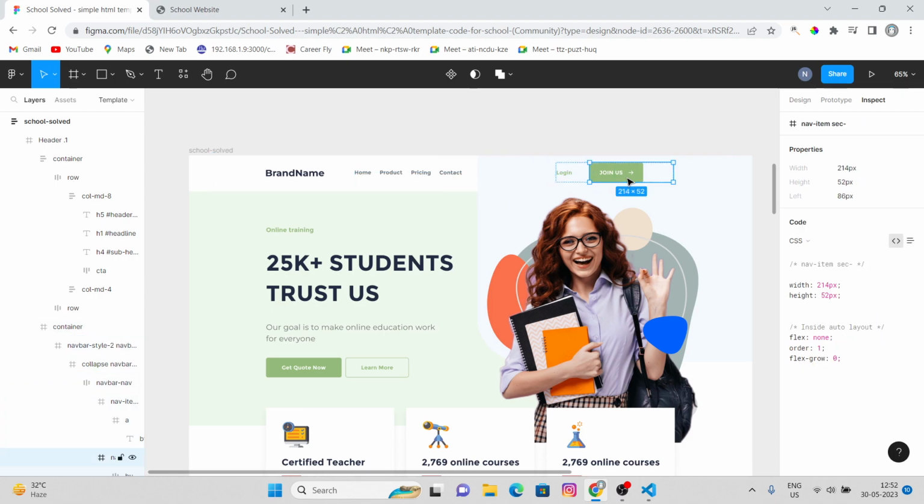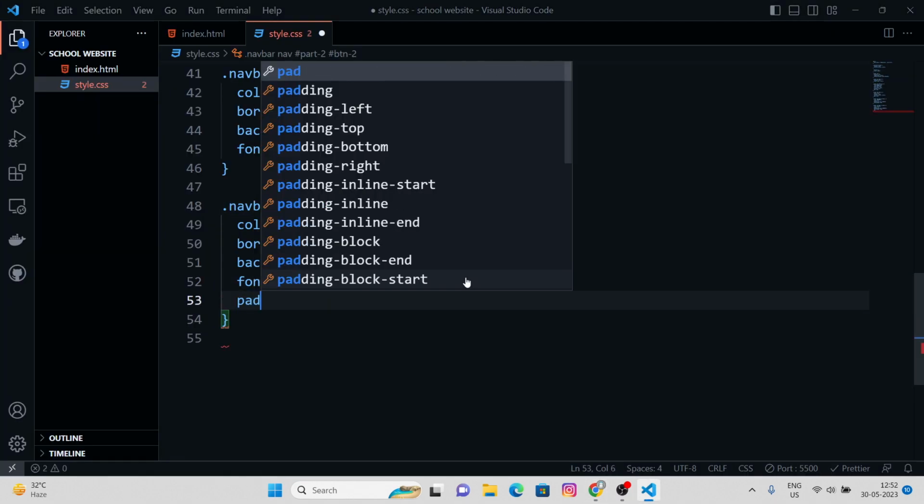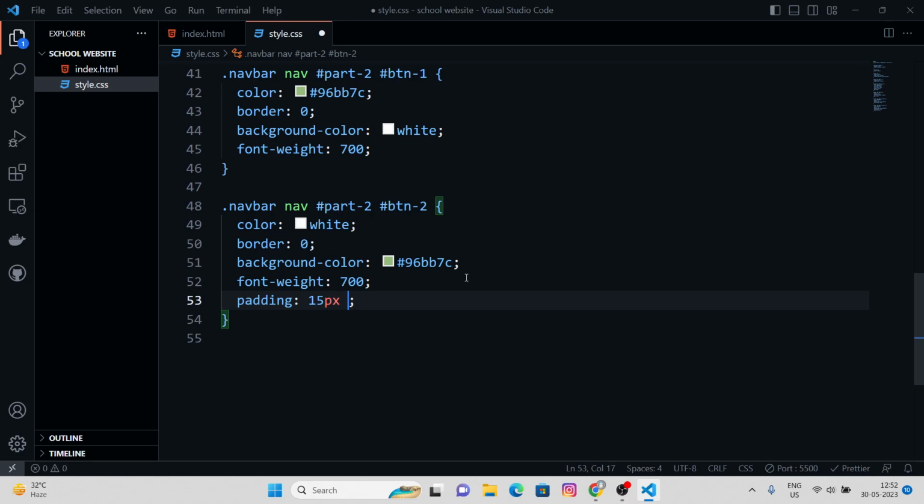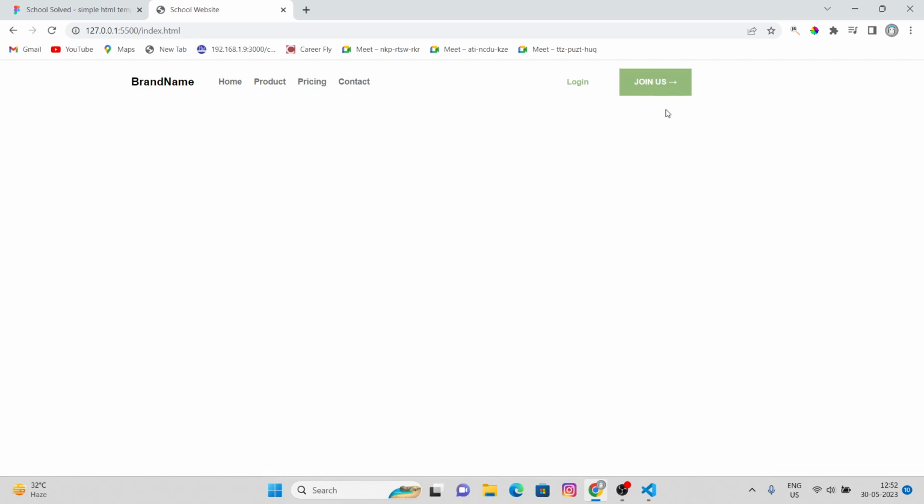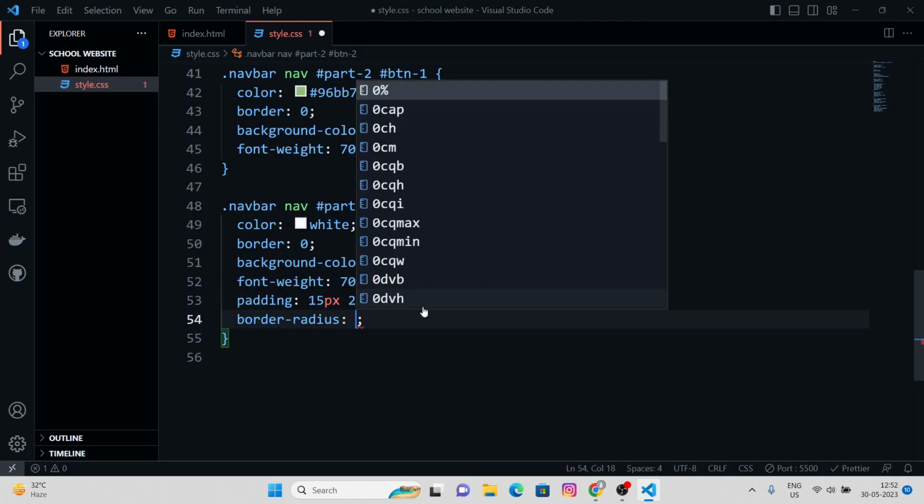For that, let me just check. We got border radius of 5 and padding of 15 pixels, 25 pixels. 15 pixels, let me tell you, is the top padding and the bottom padding, and 25 pixels is for the left padding and the right padding, right? So yeah, padding is 15 pixels, 25 pixels. Let me just show you the difference of the padding, right? Cool. And we got the border radius.